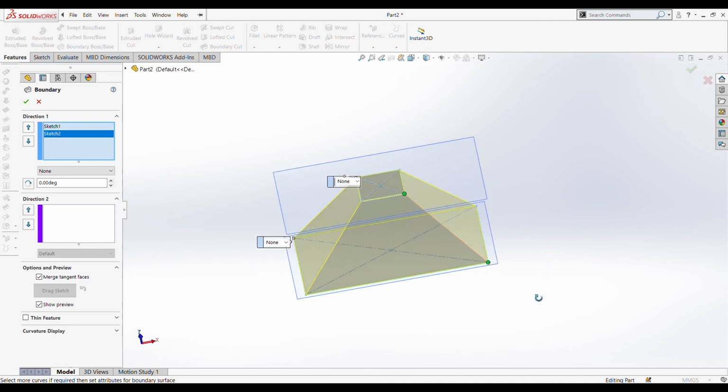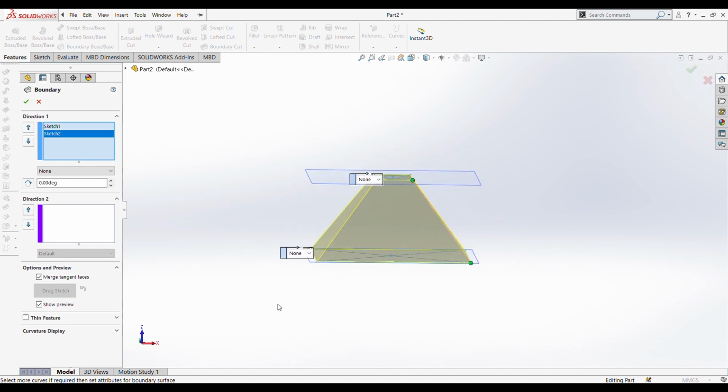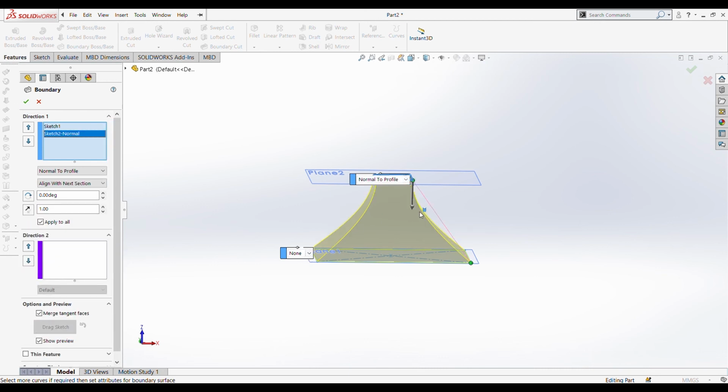So we have the option activated over here. Here we have options like direction vector and normal to profile. We'll see the direction vector option next. So first, let's see normal to profile. If we use normal to profile, we get an arrow like this.